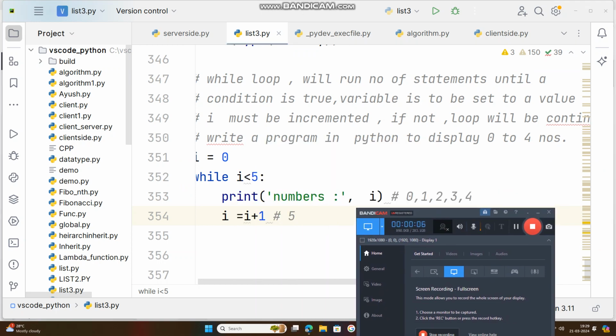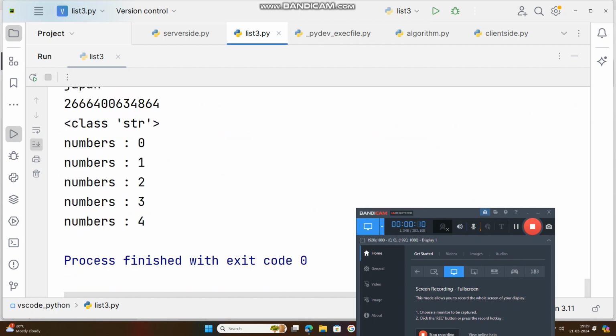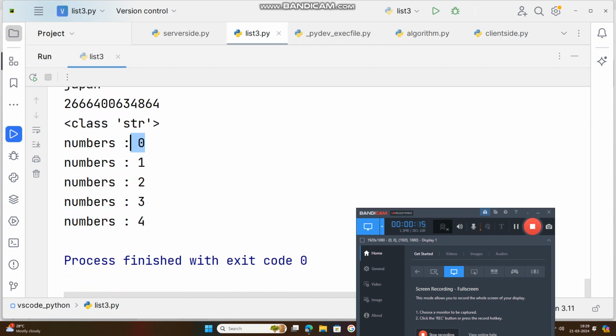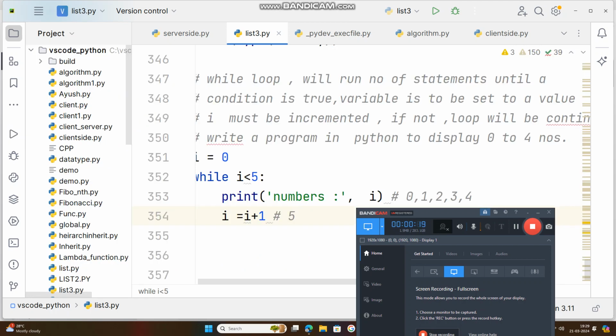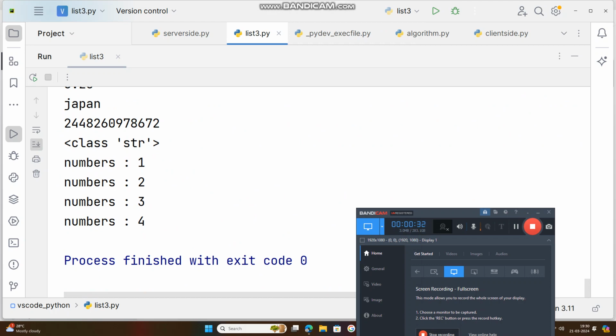Okay, now as per this, we are getting 0 to 4. If I want to start the numbers from 1, you need to start with this number 1. So now the numbers will be printed from 1 to 4 only.